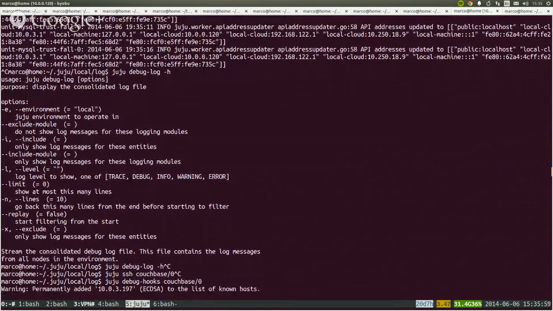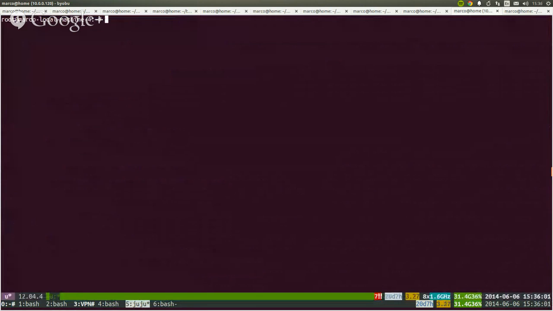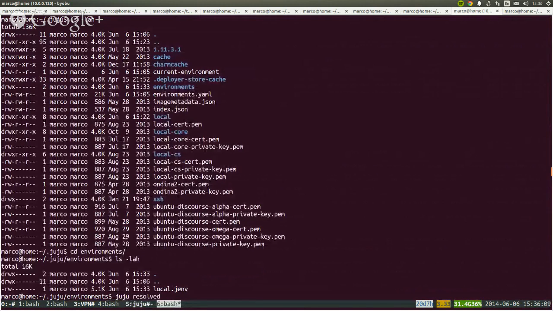Debug-hooks is a fantastic tool. I'm going to touch on it again briefly here just because it is so awesome. What this does is it gives you a tmux session inside the server, and from another window I'm going to run juju resolved. I'm going to tell it to retry Couchbase.